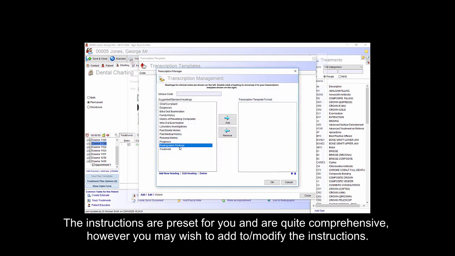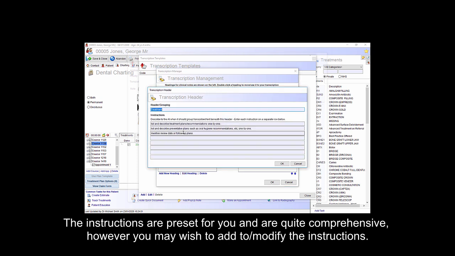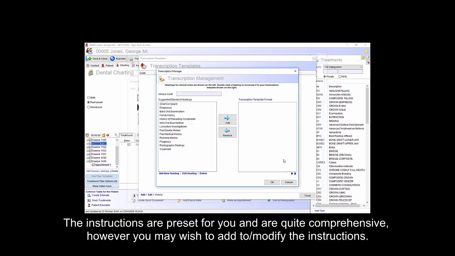And you'll find this is the same for all of these different headings. If I edit the heading for treatment, you can see there's further instructions that are giving list and describe treatment plans, recommendations one by one, etc. So these are the headings that are built in. As I say, you can add new ones if you want to, edit the ones that are there, or even delete them entirely if you feel you'll never use them. But we don't recommend deleting them, as they could be useful in the future.